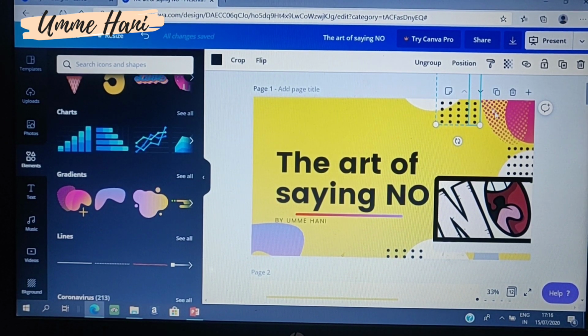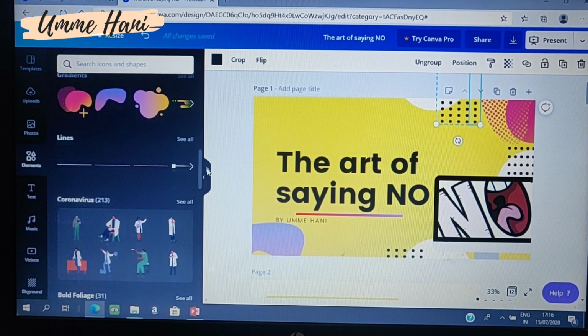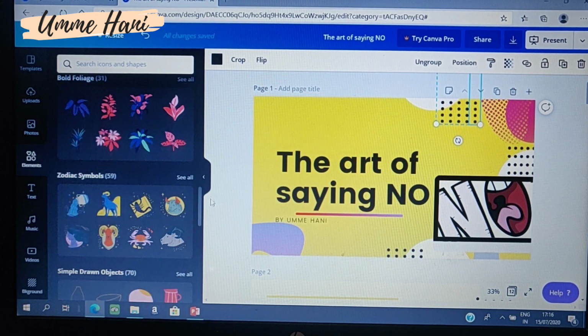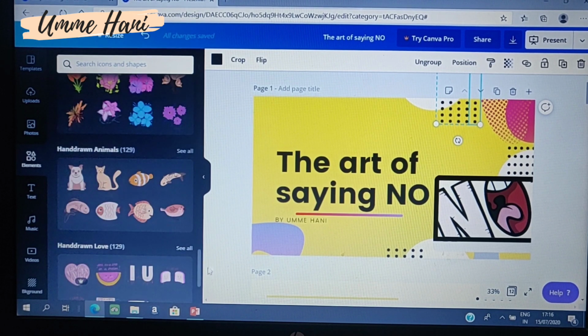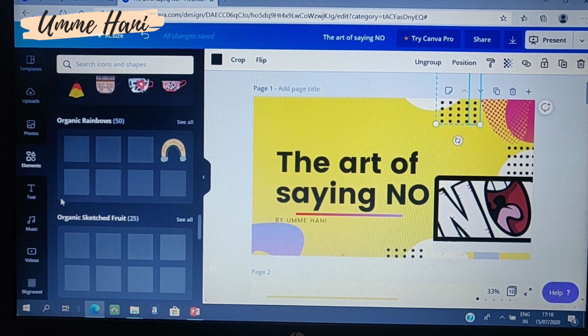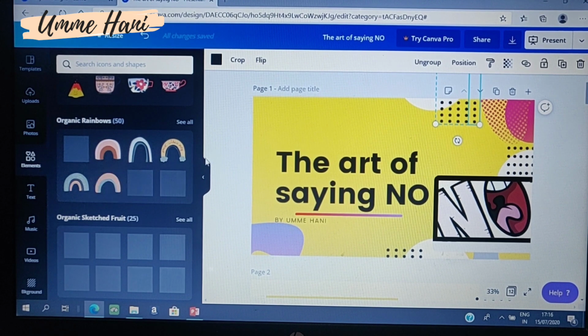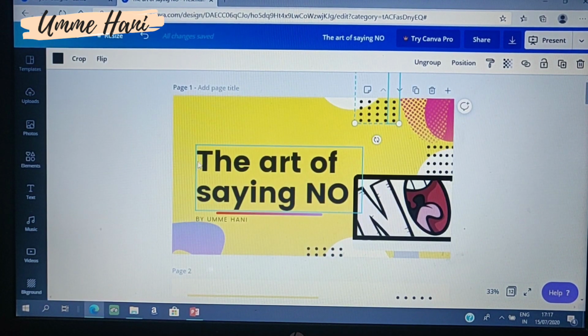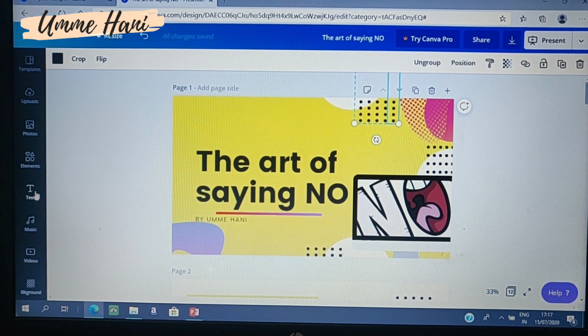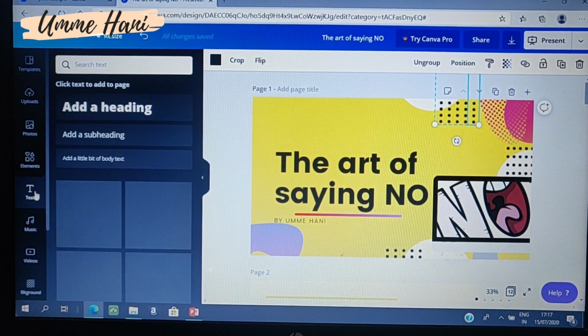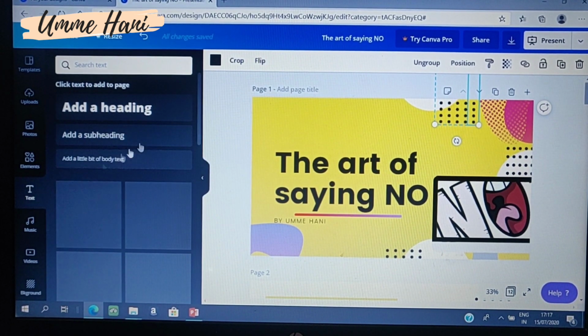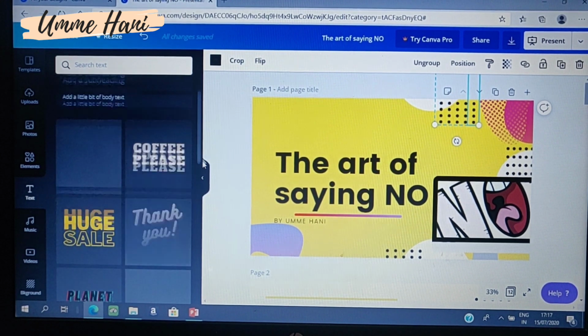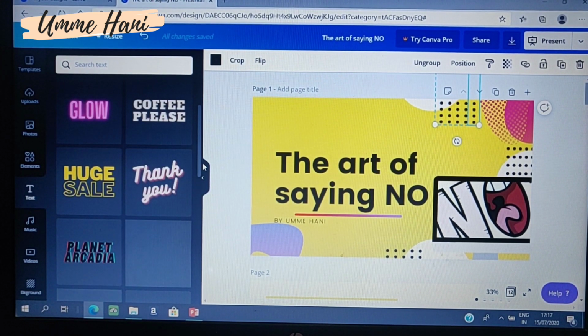Okay, so there are lines and there are a lot of options in the element. You just need to explore it a little bit. So you see there's so many options available in the elements. Just explore a little bit. So if I'm not happy with the text which is here, I have another option of a lot of text which I can get from here. So you need to explore this option a little bit because there are a lot of fancy text or font options that Canva provides you with.